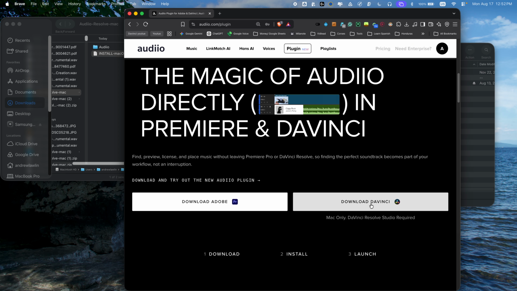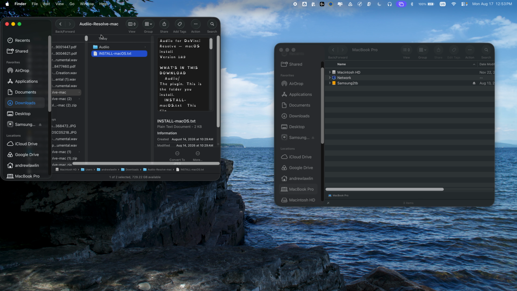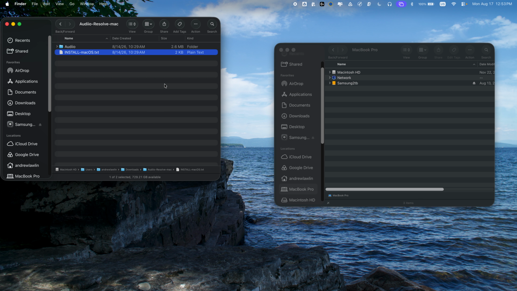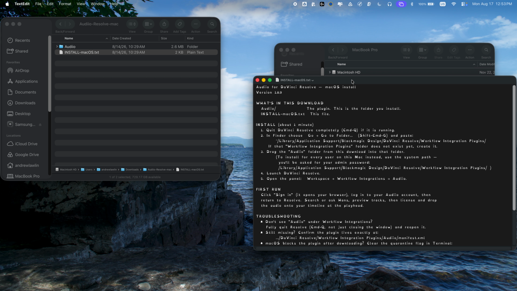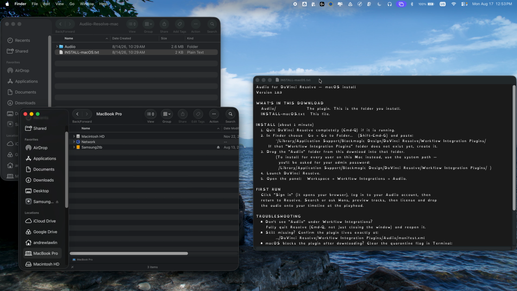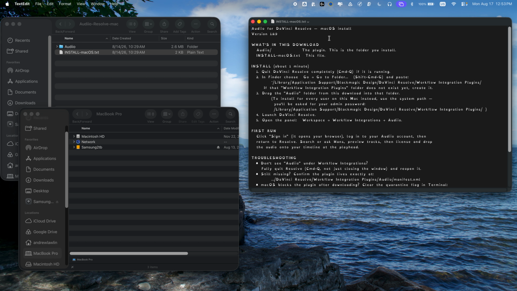We're going to go down here to download DaVinci. It's only for Mac and it's only the studio version. So once you click this download button, you're going to basically unzip it here off to the left. It'll look like this, and you'll open up the install window here. And what you're going to need to do now is, basically, there's two different ways you can do this.